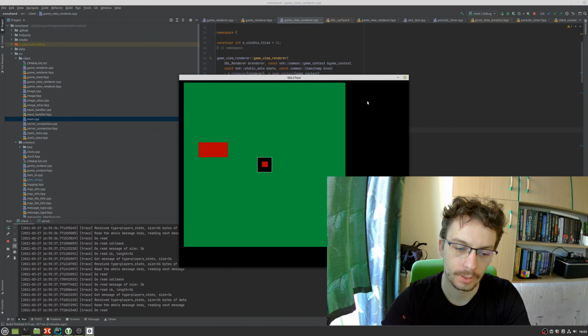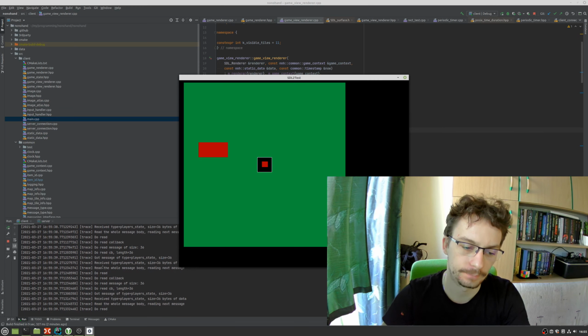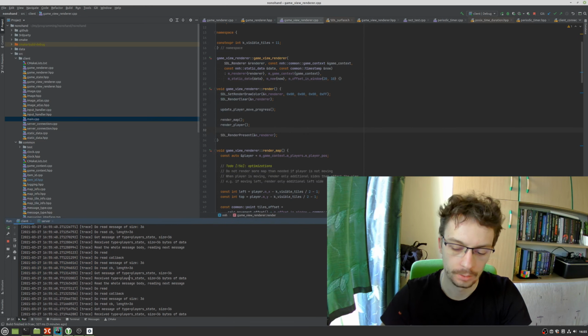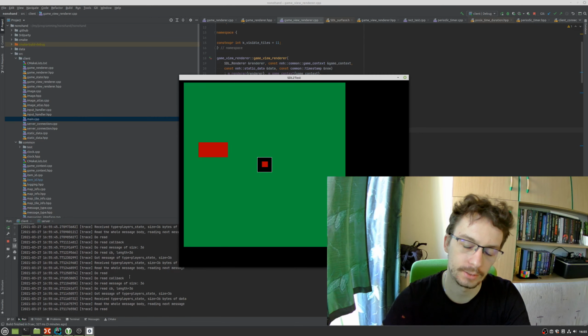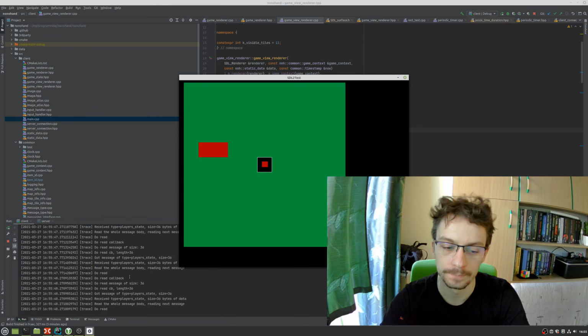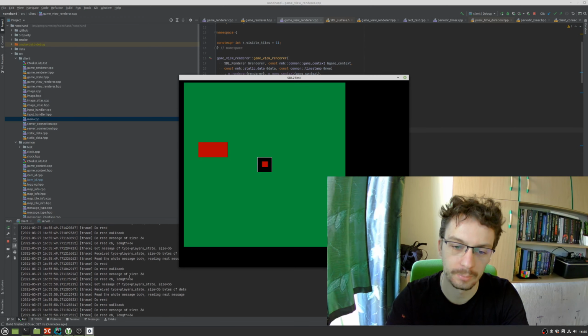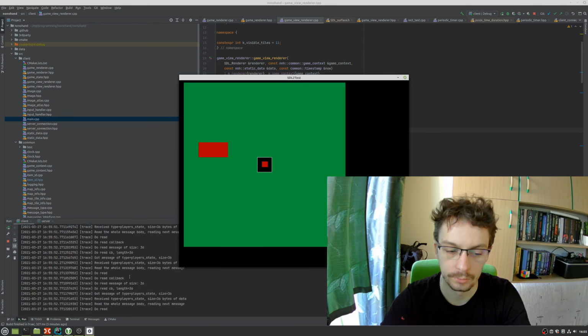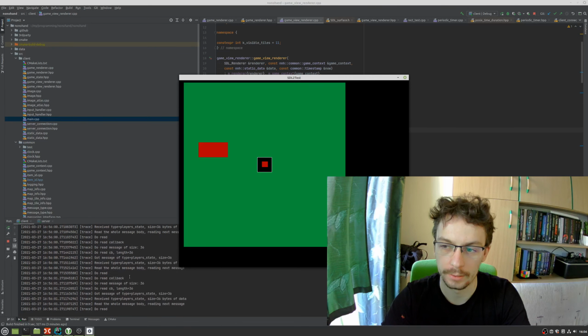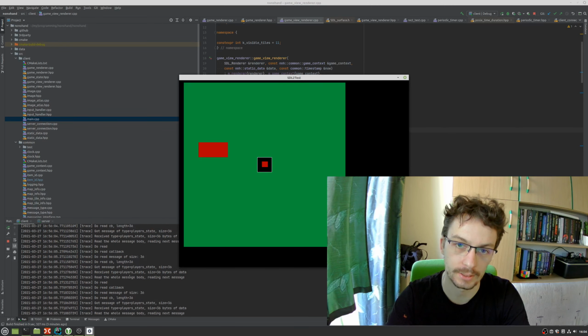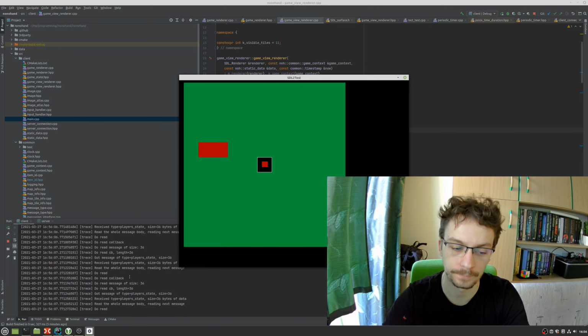But yeah, as you can see here, the server is constantly updating. It sends the state of all players to every client continuously. Right now it's twice a second, but in the future I will probably make it like 20 times a second. We'll see.